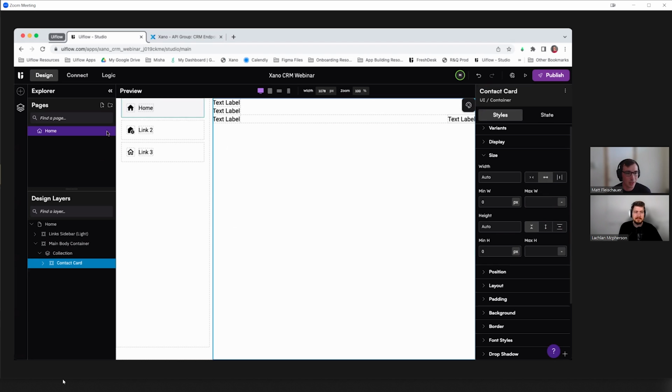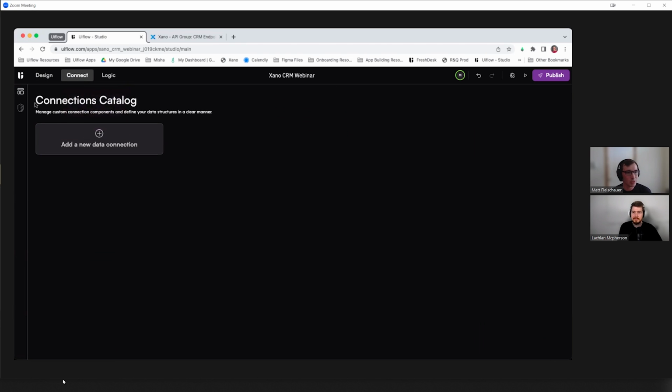We may pop back in, but we have a basic design of the different text that we're going to dynamically update. So now I'm going to move over to my Connect workspace, or Connect tab. This brings you to our connections catalog, and this is where we're going to add our Xano connection.